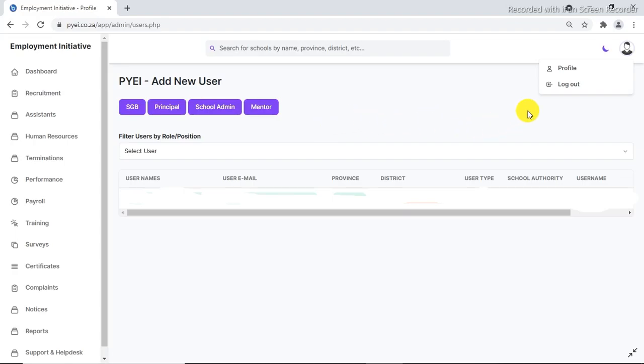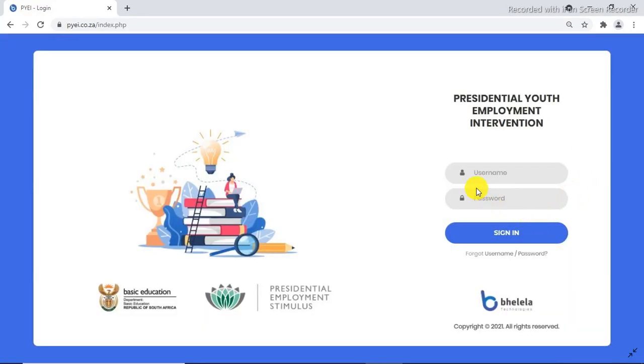Now this portion is where you log out. You simply click this wonderful looking faceless man, and then you click on log out, and then the screen you will get is this one where you are sent back to the welcome sign-in screen.